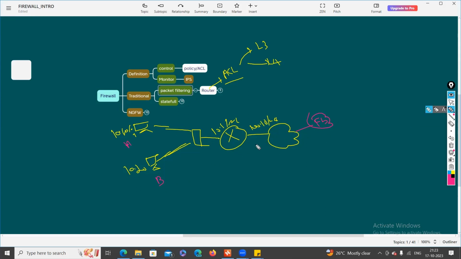So by using the router you are going to create a rule, an ACL, and you're going to say: for a particular IP address 10.10, and the protocol is TCP, and the port number is for web service. I just want to allow web services, port number 80 or port number 443. That is web, right? Let's say 443. So an L3 filter and an L4 filter.